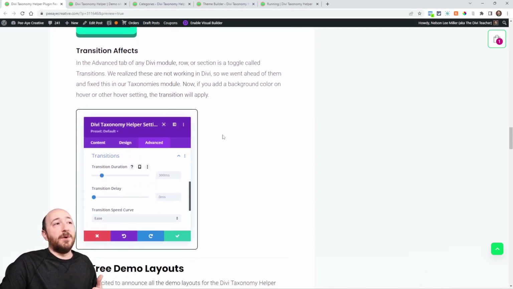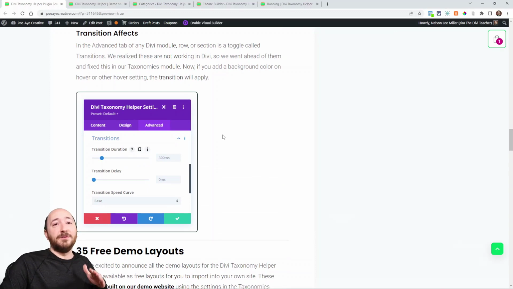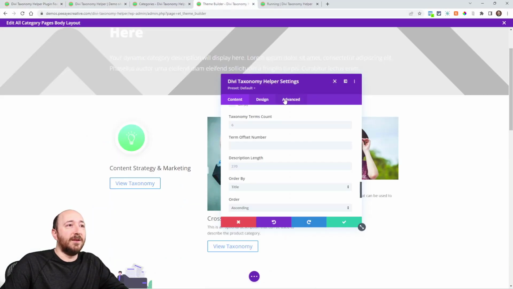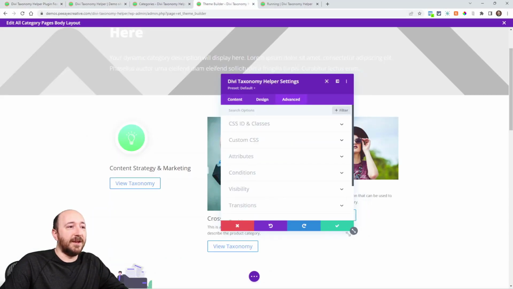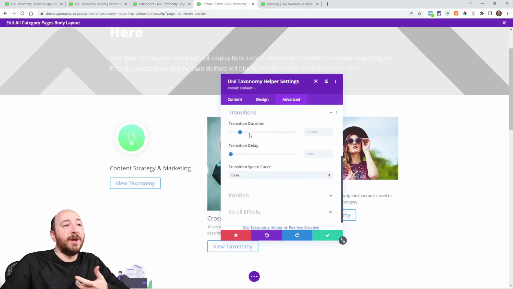Transition effects. Whether you knew this or not, all the modules, rows, and sections in Divi have transitions, but I found that they don't usually work. Or at least maybe depending on which version I was on, I'm not sure. But then I realized when we made our module, and they're in this advanced tab right here, transitions. When we copied all the settings from Divi, they weren't working, so they were not working in our module.